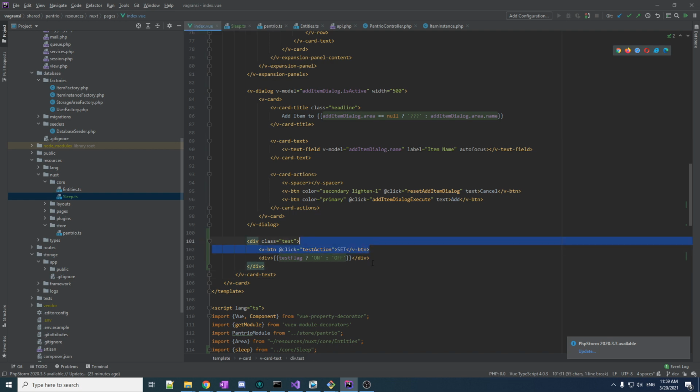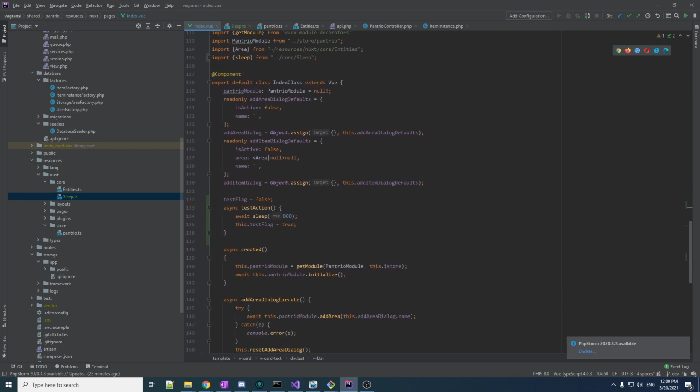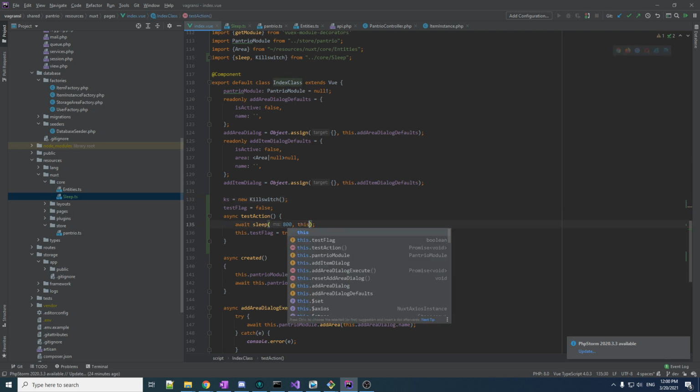Here in our test area, we'll create another button, and we will call it cancel action, KILL. Okay, and down here, so now we're going to store, well, first off, we're going to import KillSwitch. We're also going to store a kill switch. I mean, ks is equal to new KillSwitch, that will give us that. All right. So now when we run our test action, we are going to pass in this.ks.